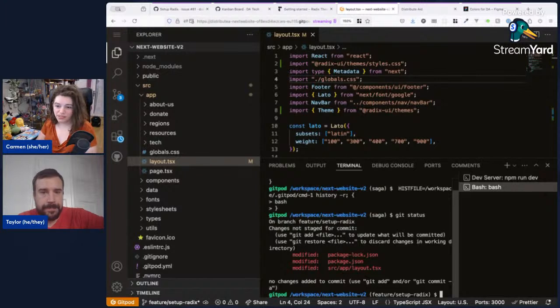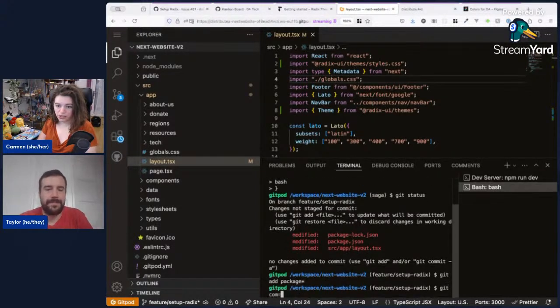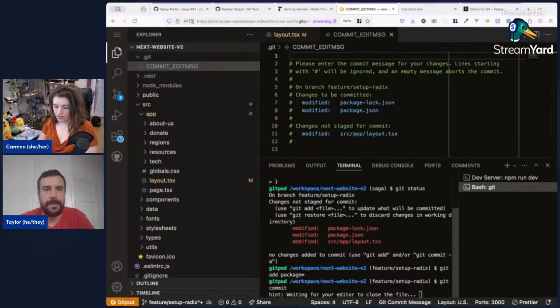Okay, so, well, honestly, Taylor, this feels like a good place to commit. I like lots of commits. So I'm going to commit all the changes to package. And that would be feature: Install Radix UI.